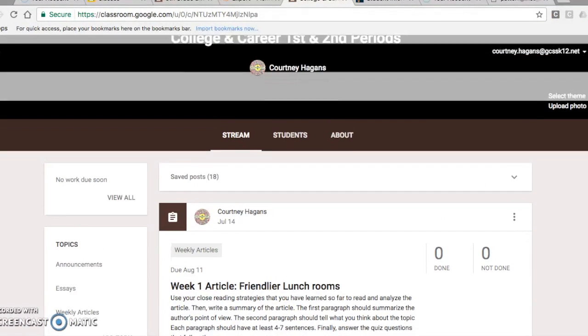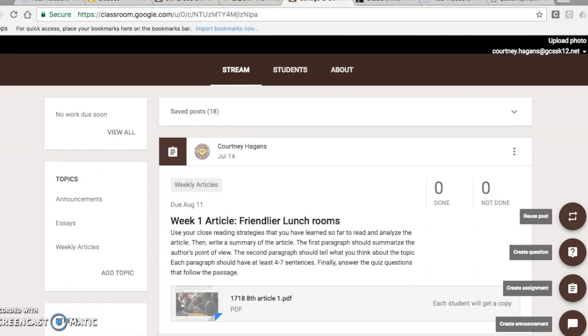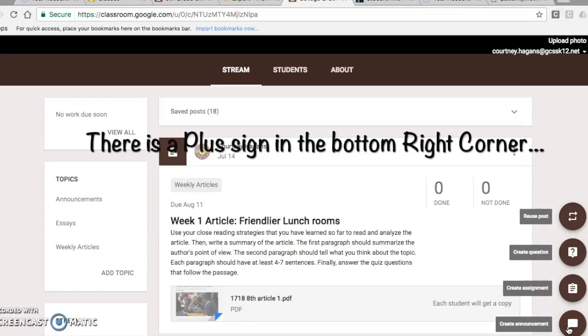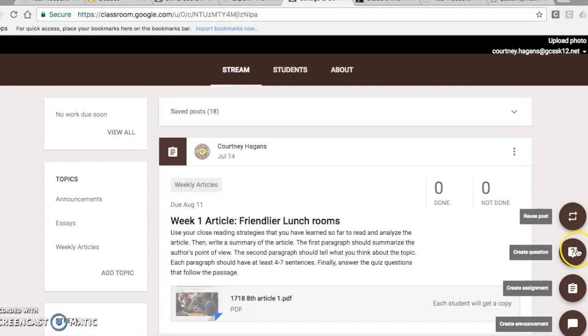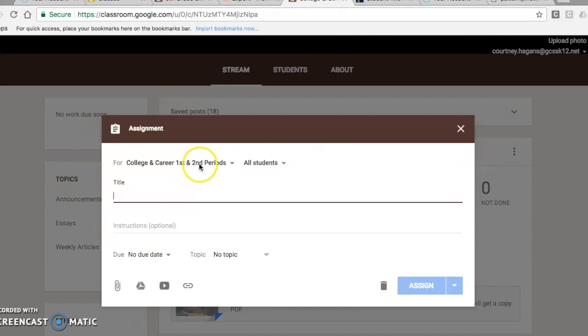The next thing that I would like to show you is how to add an assignment. So you just click the brown circle, and it'll be a different color based on what you picked for your background. You can create an announcement, an assignment, a question, or reuse a post. So let's start with, they're all basically the same format. So I will first show you how to create an assignment.